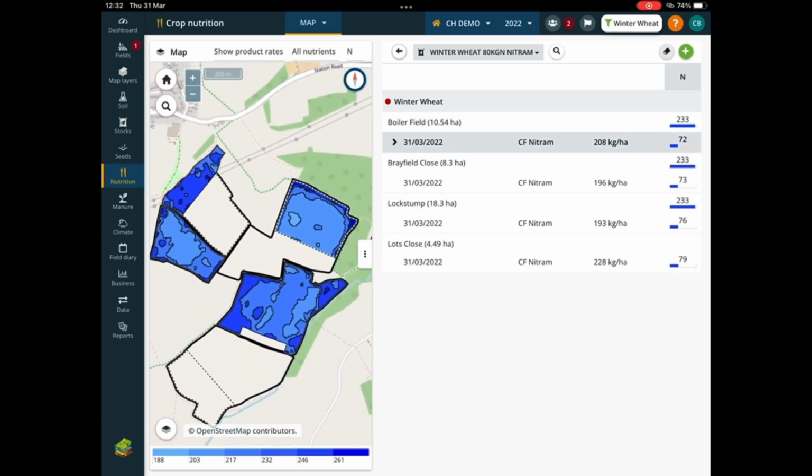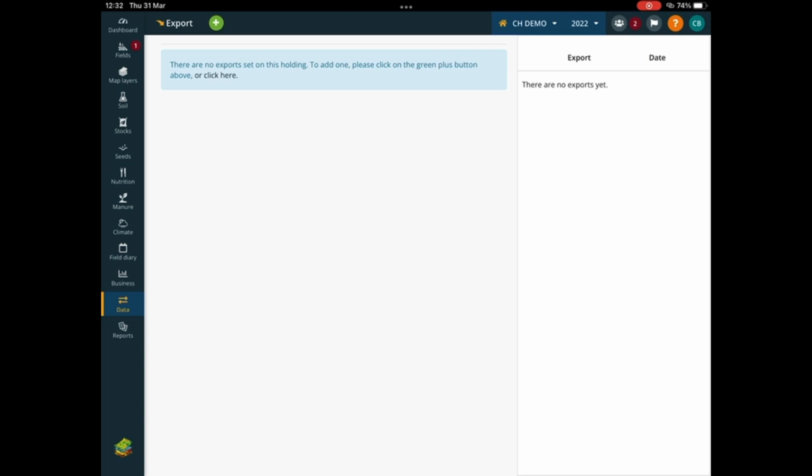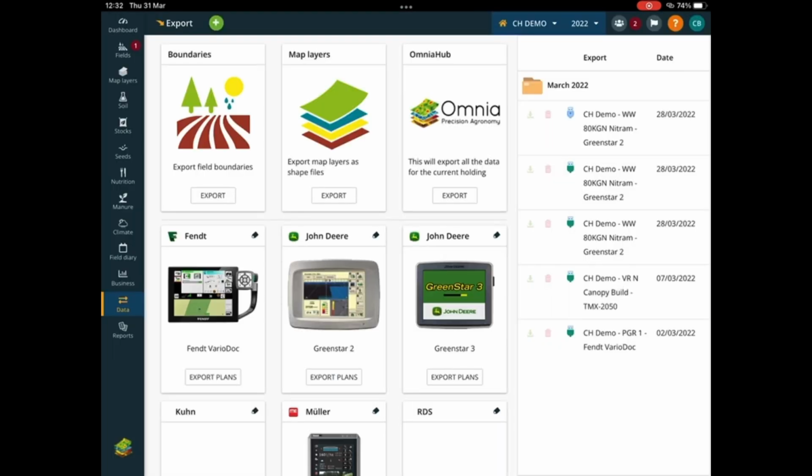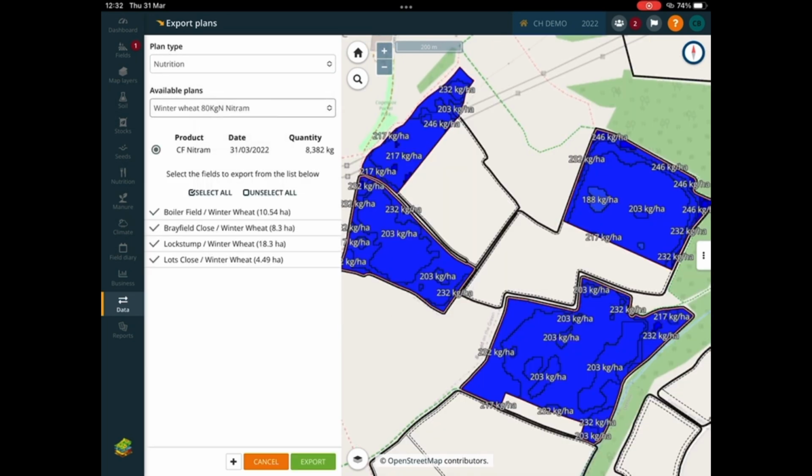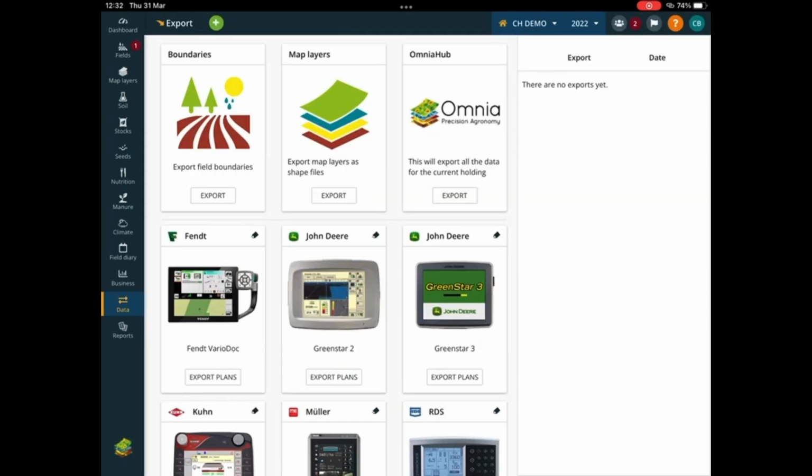Once we have created our variable rate plan, we then need to export it. As demonstrated here, with a few clicks, we can select our terminal, usually via a shortcut. We can select our plans. We can preview our application, and then we can proceed to export.